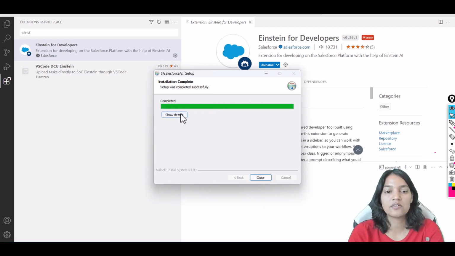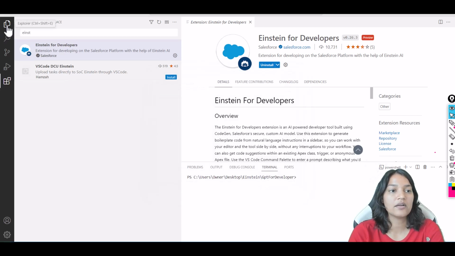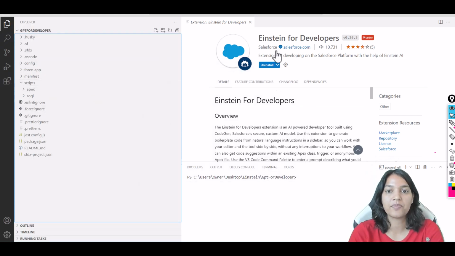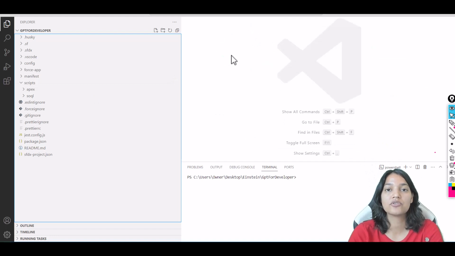As you can see here, this has been completed. We're going to go ahead and hit close here, and our extension pack and everything is ready. Now from the next tutorial, we are going to create a project and then we will authorize the org. Okay, so I'll see you in the next tutorial.